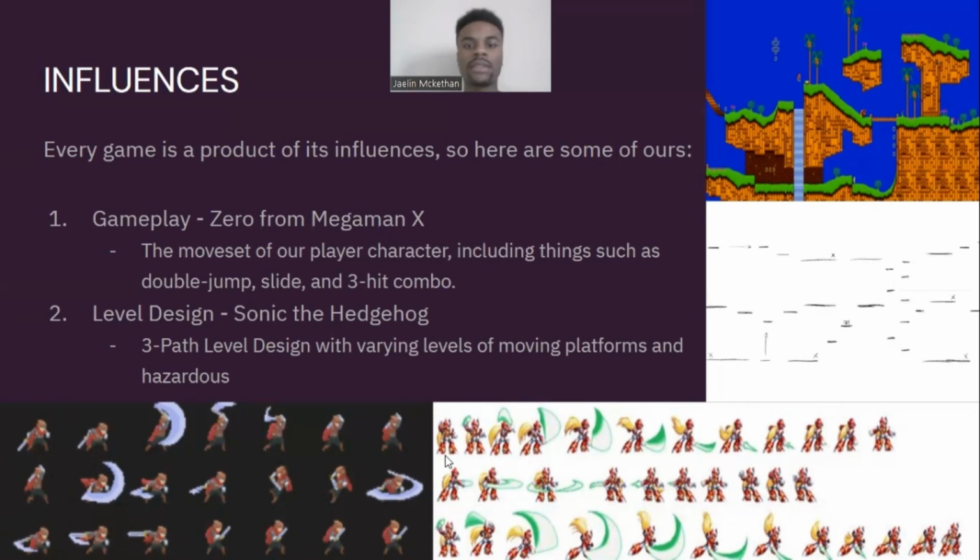And when it comes to the level design of our game, a lot of it shares in common with the three-path level design from the Sonic the Hedgehog franchise, where there are three different paths that each take you to the goal, but some of them are faster and some of them have more obstacles than others.